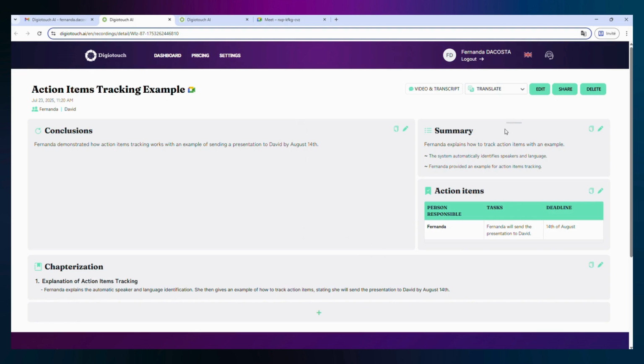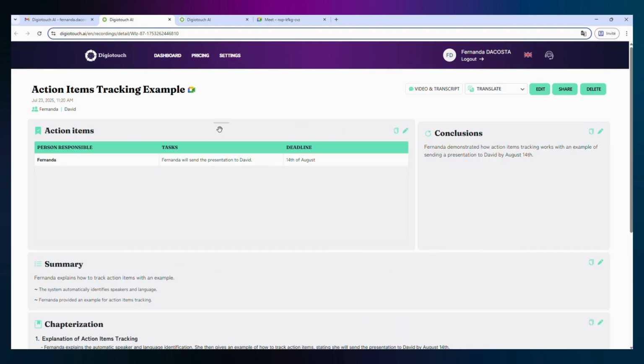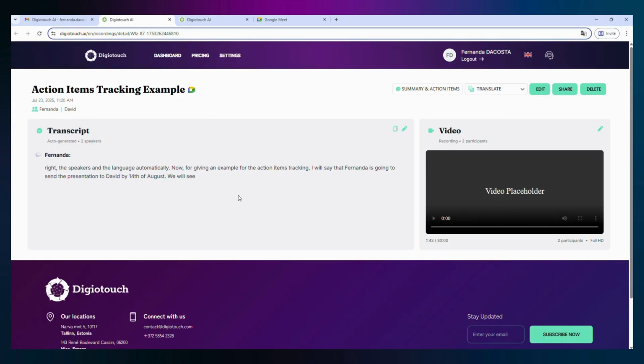As you can see, in this action item section, it identifies the person responsible, the tasks, and the deadline. If the deadline was not mentioned during the meeting, it will not appear. Moreover, you can visit the transcription page, where you will find all the discussions of the video when available.